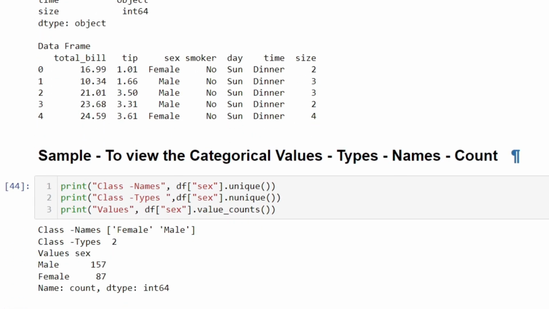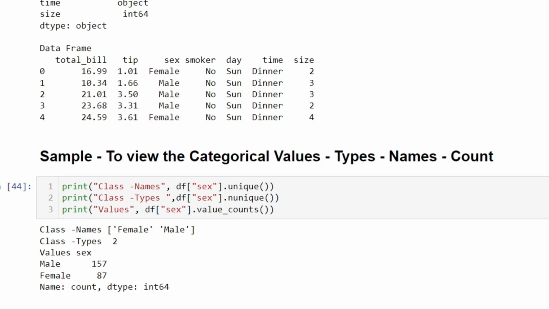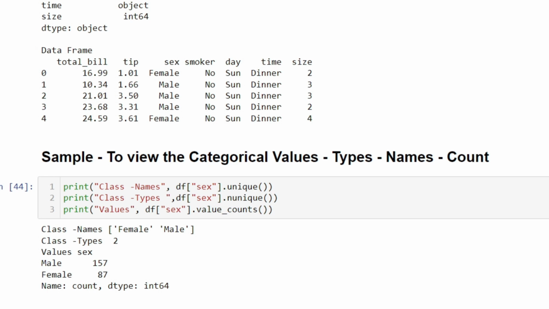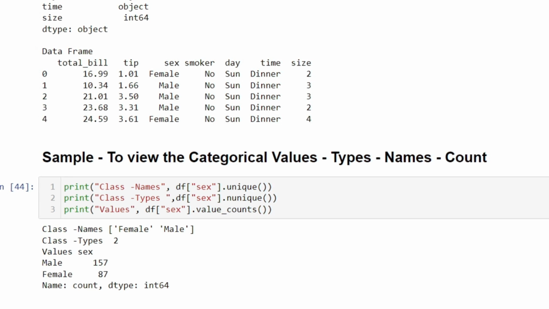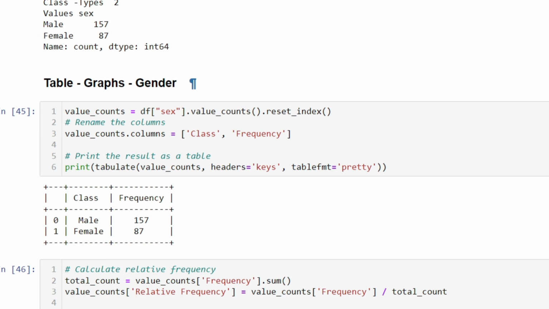To see the categorical values, types, names or counts, you can use the column name with unique, the column name with nunique, and the column name with value_counts. See here, you can see male and female, the total number of categories as 2, and their values. So this is the basic information we can use on the smoker column, day column, time and size. And now let us move to the table and graphs for gender.